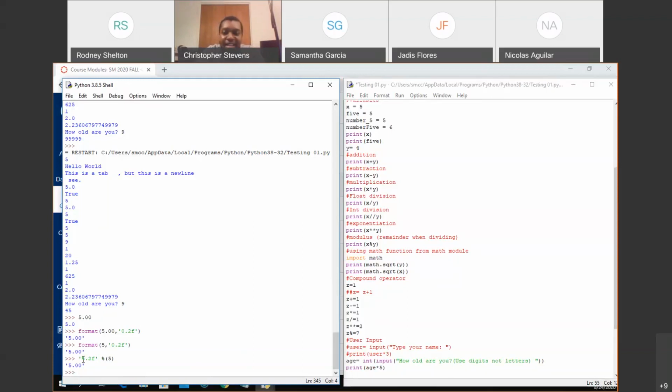So this percent way is the way I learned back in the day, and it is the oldest way to format. There are newer ways, such as this format function. There's also a format method.